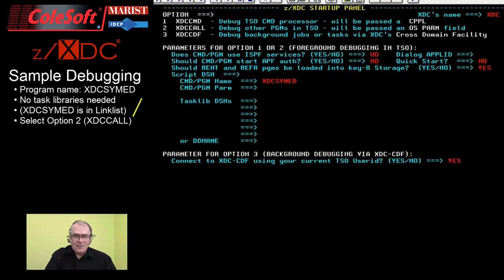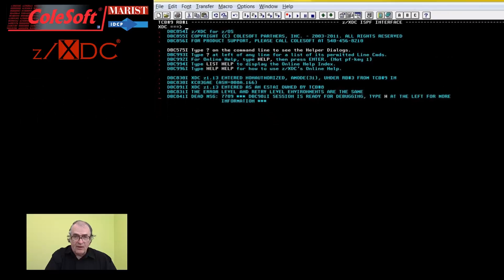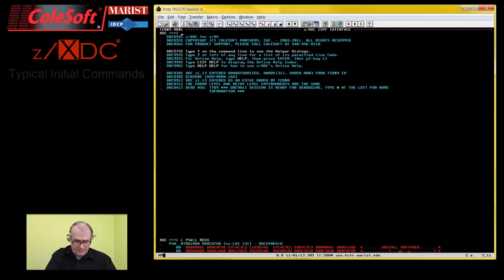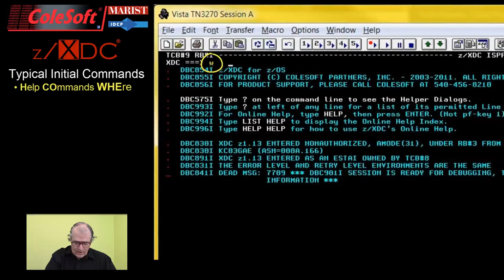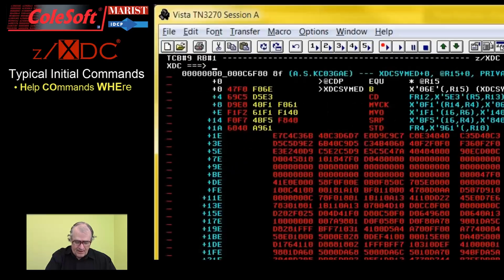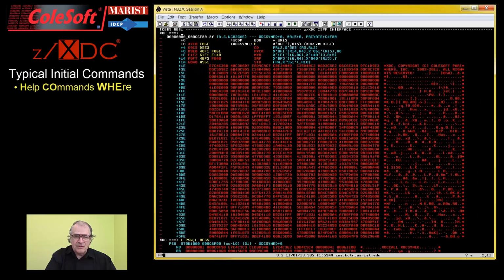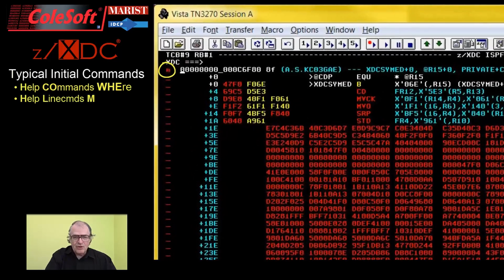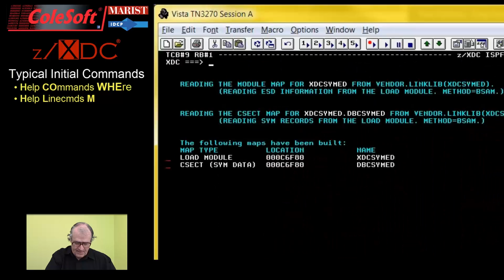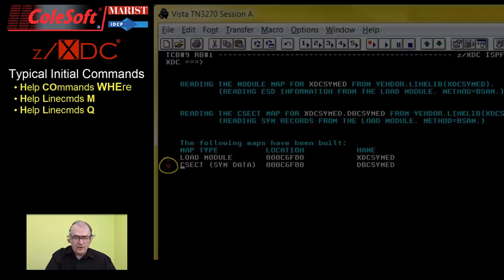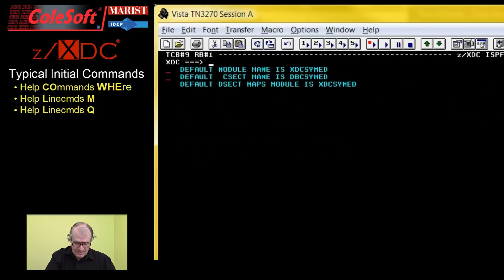Now I'll select option 2 on the panel. And now I'm into zXDC. I'll use a where command to display my program. And we see that it is in serious need of mapping. So I'll do that with the M shortcut command, followed by a Q shortcut command to make this the default program, and a where command again to see a much better display.